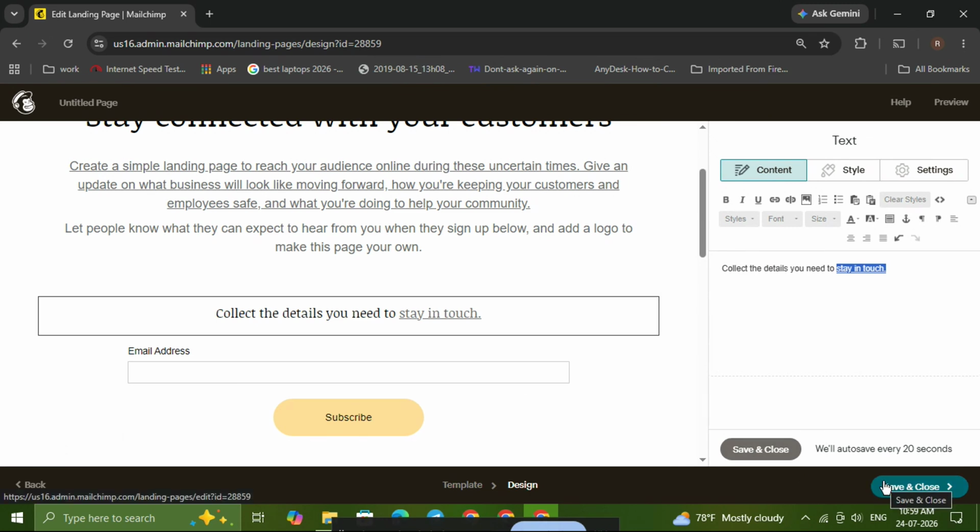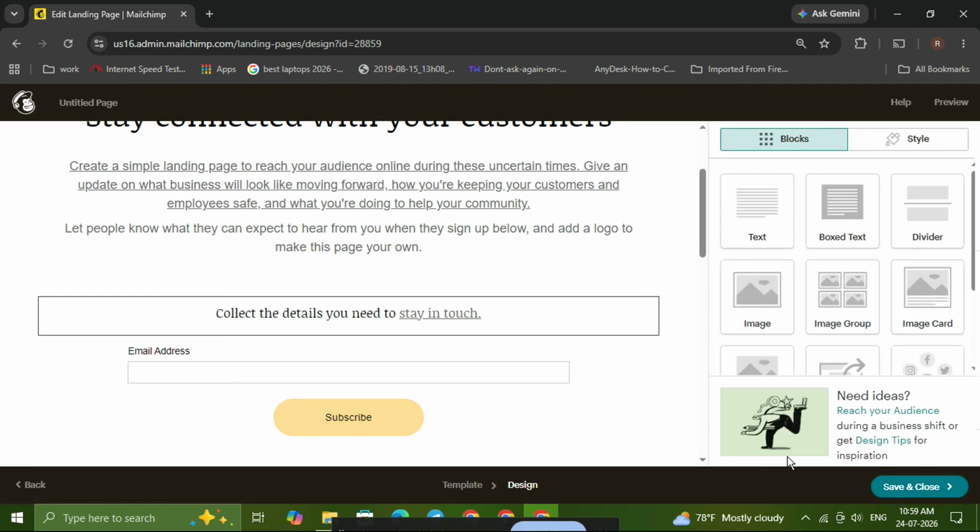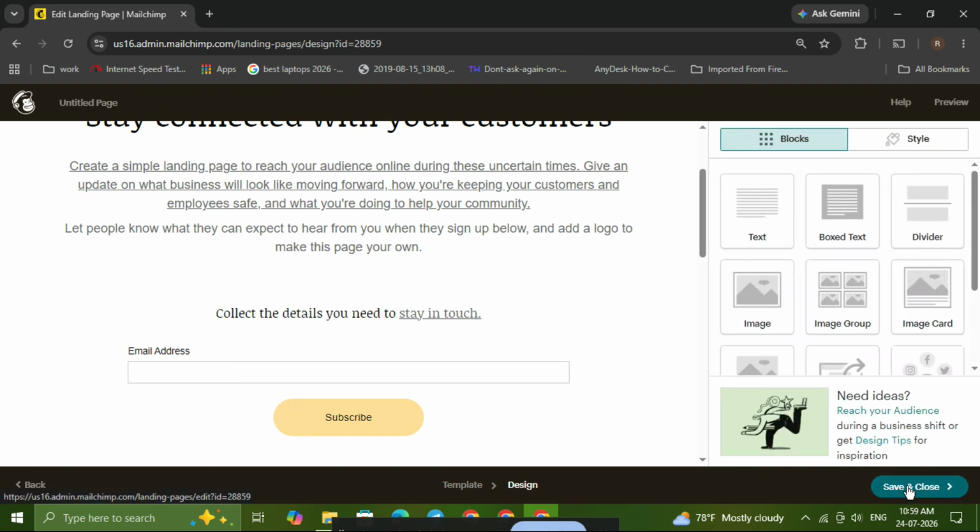Before sending, it's always a good idea to preview your email and test the anchor link so you can make sure it jumps to the right section the way you want it to. And that's it. You've now added anchor links in MailChimp. This is a simple but powerful way to make your emails more organized, more interactive, and easier for your audience to navigate.